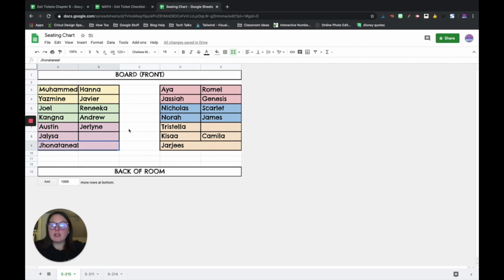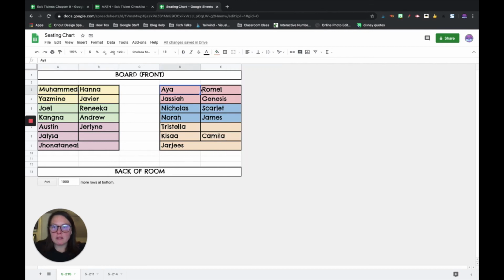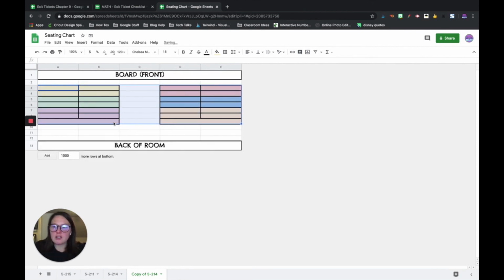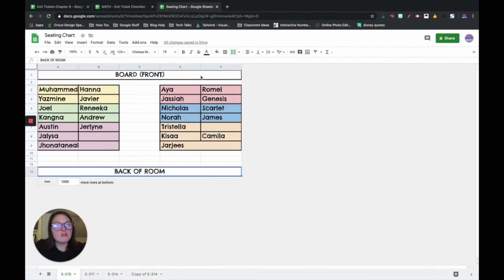So I color coded their tables by selecting the boxes for each person, and then I just did the fill. And I like to use these light colors so that it doesn't overpower the text. And I had them grouped. So I have the front of the room, my back of the room. And again, you can see all I did was right click, duplicate, and then it just duplicates the sheet. And then I can just change the names. And every so often I can just select and delete and then just go in and start fresh. And the colors don't change. So that is how I do my seating chart.